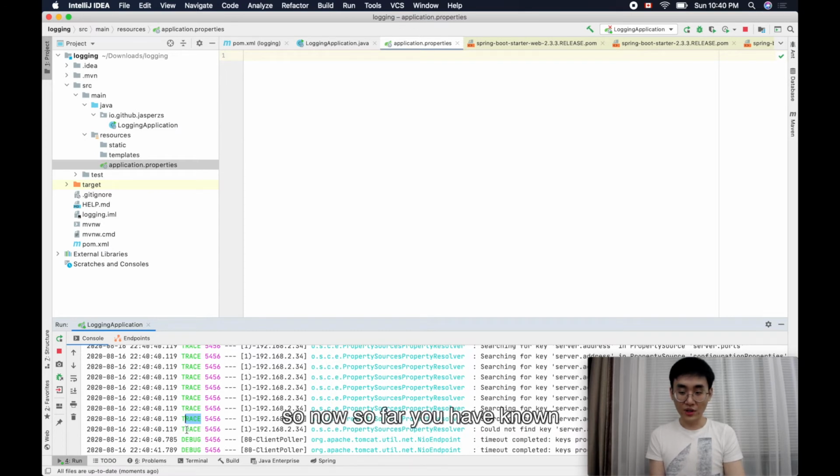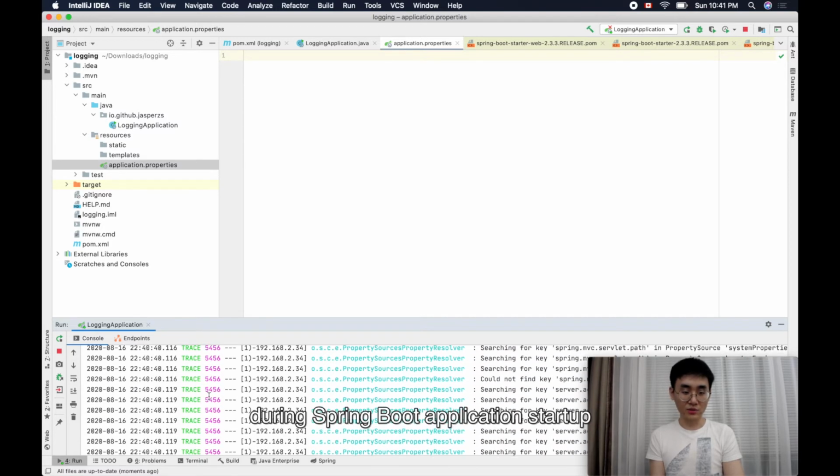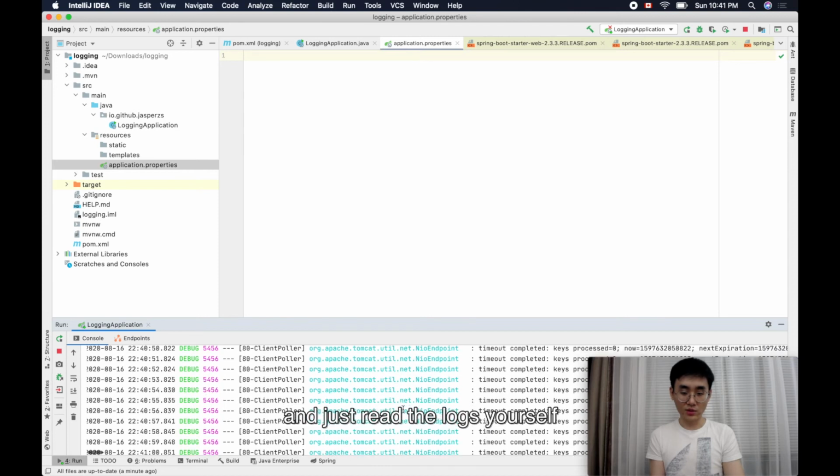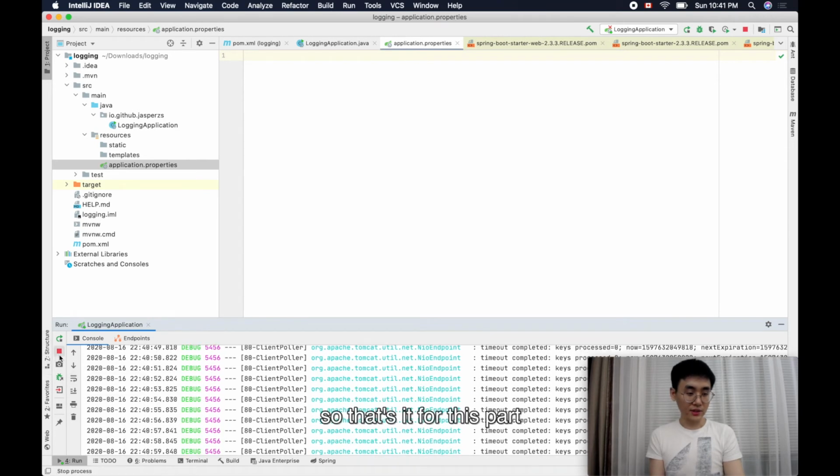So now you know there are 3 different ways that you can enable debug or trace level of Spring Boot logs. I hope by using this you can find the root cause to your Spring Boot application startup problems. Or if you just want to know what's happening during Spring Boot application startup, you can always enable the trace level and just read the logs yourself. So that's it for this part.